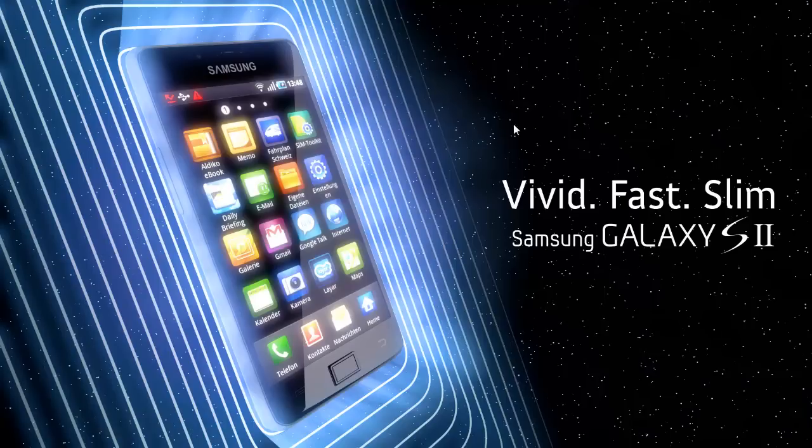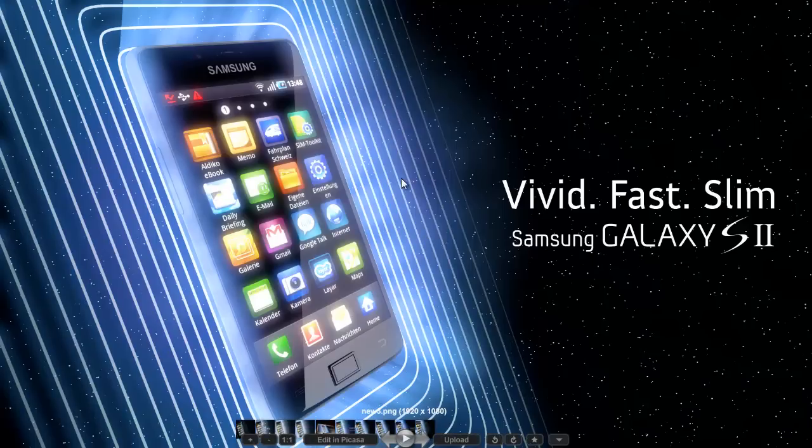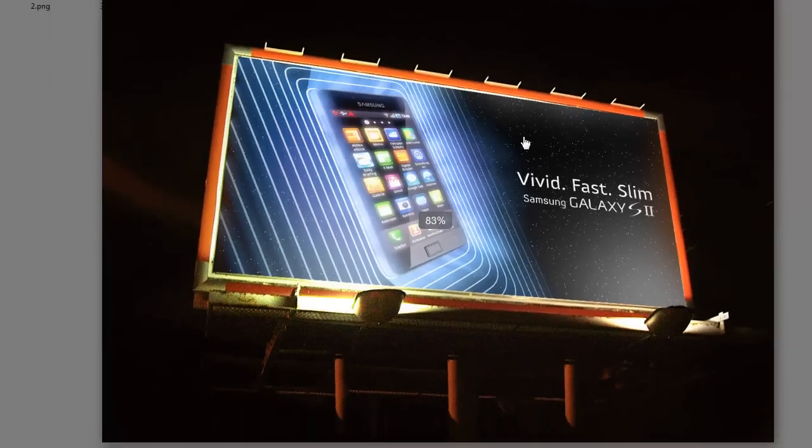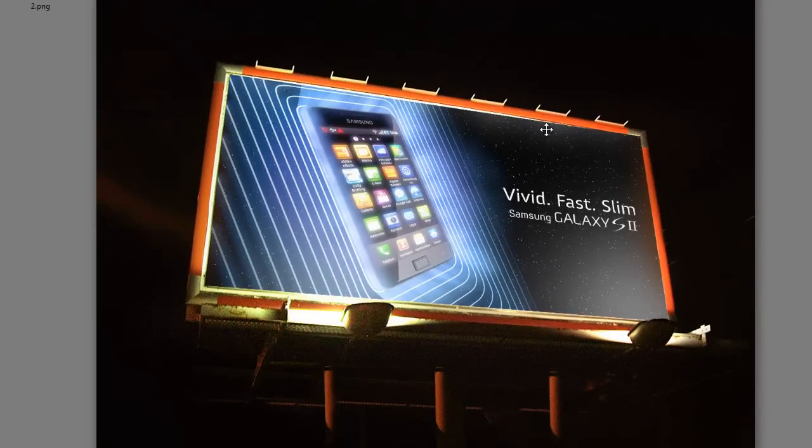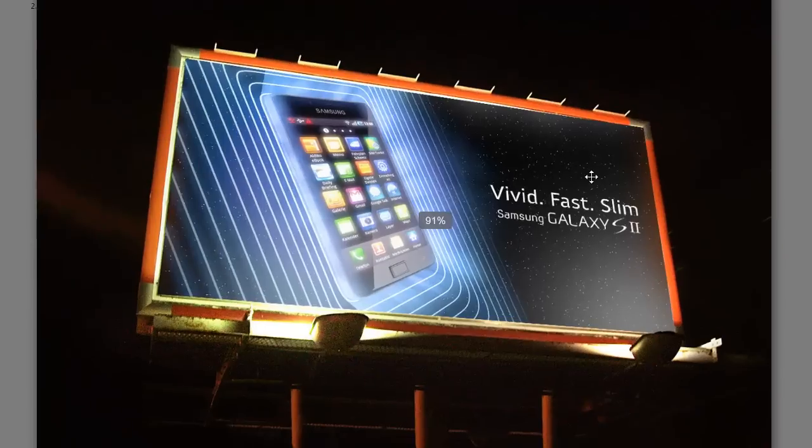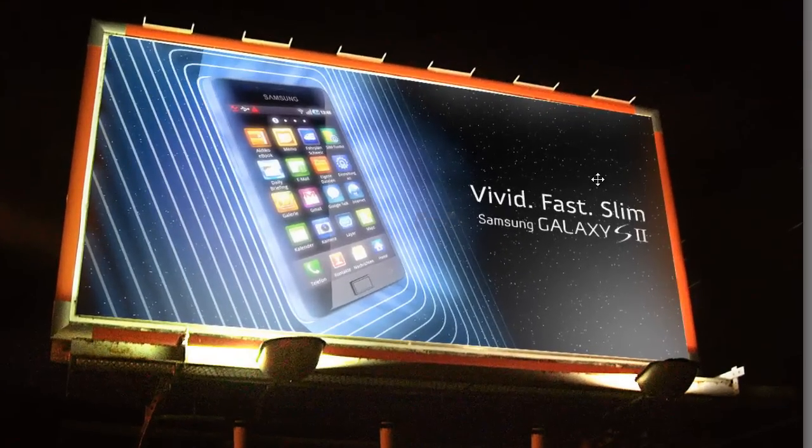This is the type of result we're going for. Kind of futuristic, it's in space, it's got these lines and energy bars, and it's designed to be something that you would see on a billboard. As a quick mock-up, I've just photoshopped it onto a billboard to test it as an advertisement and see if it actually works. You can see it doesn't look too shabby at all.